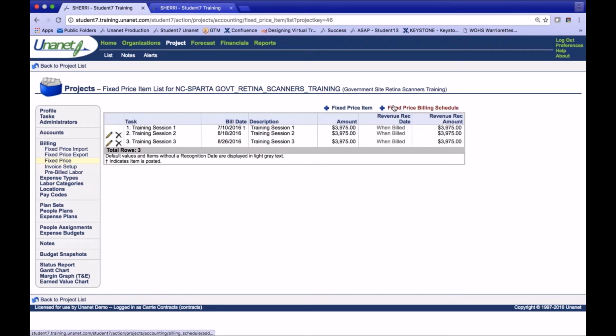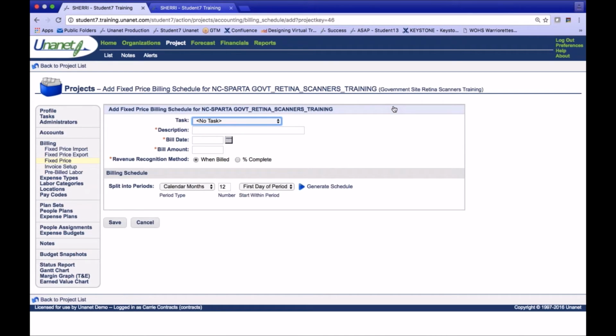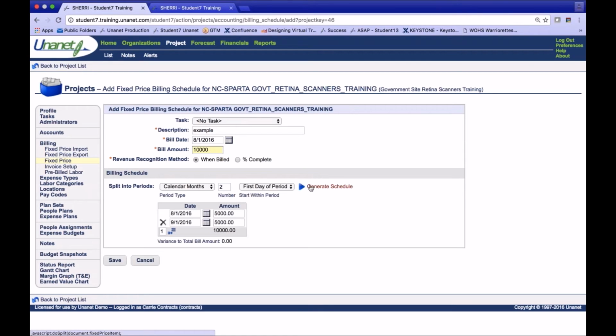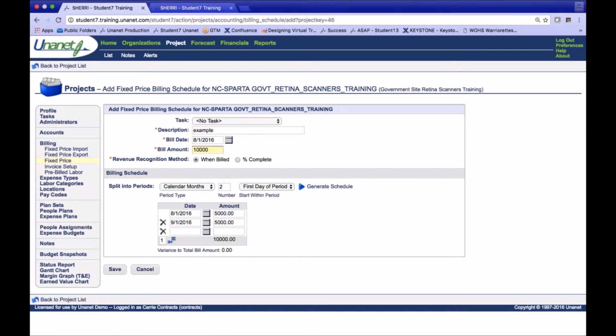I also have the ability to create a fixed price schedule here. If I have an amount, and I'm going to do, I don't know, let's do August 1st just for grins, and I've got $10,000 that I'm going to bill out, and maybe it's when billed based on a schedule. I can create that schedule for 2 months here, first of the period, and it's going to start based on 8/1 and 9/1, and I've got the 5,000. As long as it adds up to that full 10,000, I can create a schedule here. I can add one, delete, as long as the full amount here equals the billable amount that you've set here at the project and or task level.